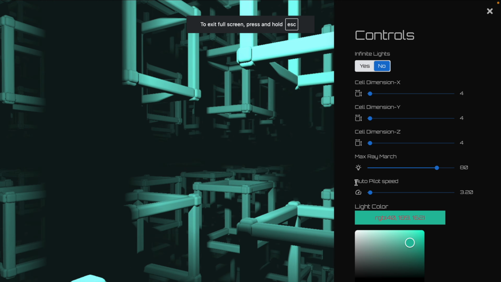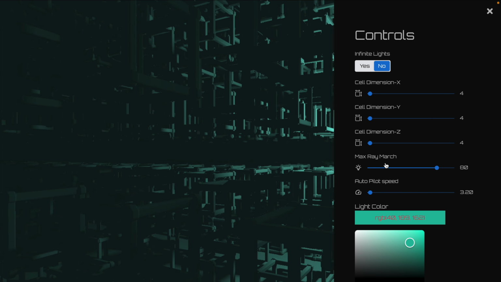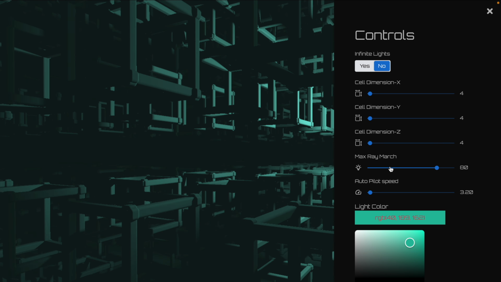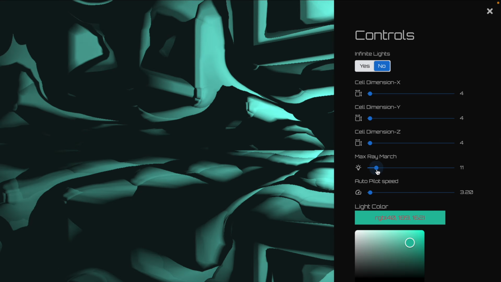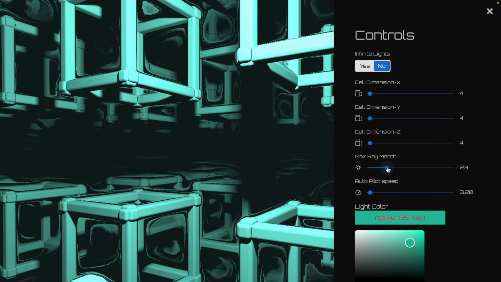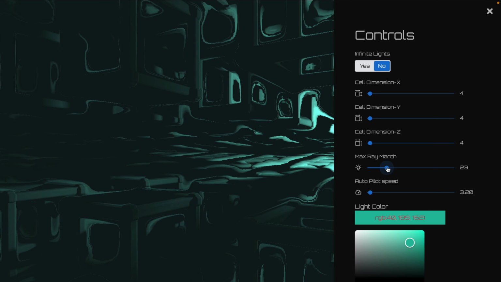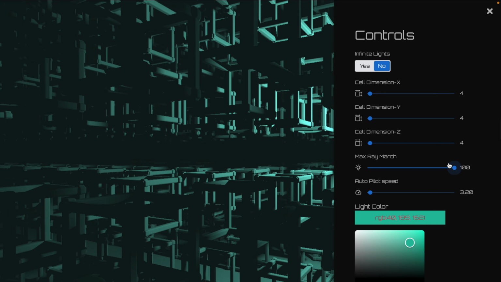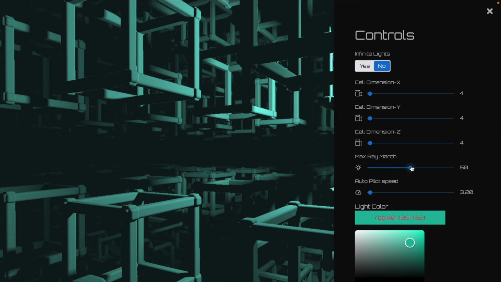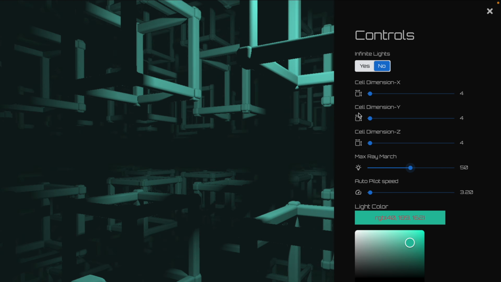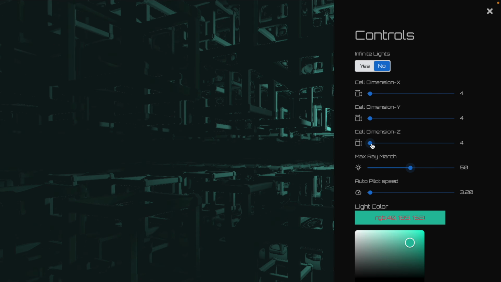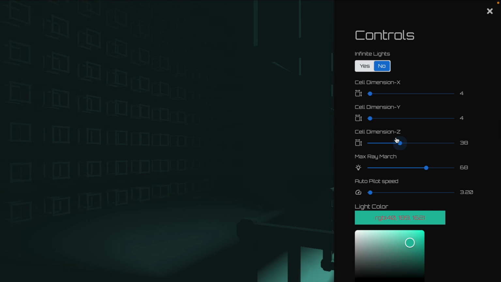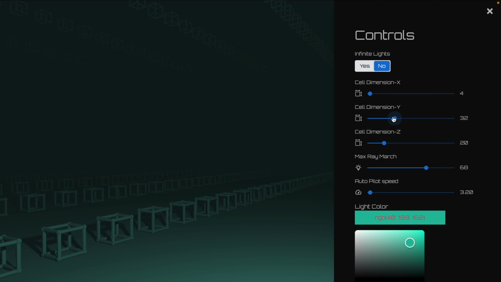The next thing is autopilot speed. That would be more obvious once I introduce you to the autopilot mode. This max raymarch option is the distance up to which you want to render. So if you decrease it, it would decrease the rendering distance, and it gives a kind of blurry appearance. And if you increase it, it would increase the distance up to which it is rendering. The other three options, cell dimension X, Y, and Z, are the distances between the cubes. If you increase them, you will see that the distance between the cubes is increasing.